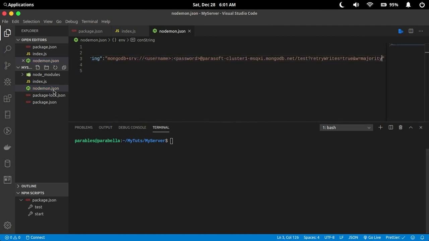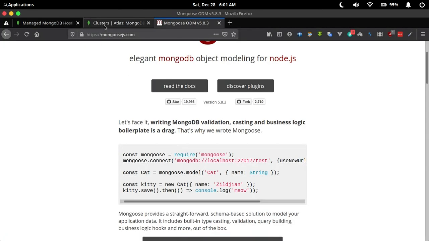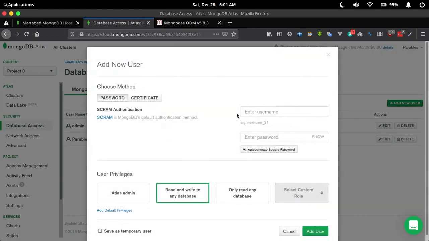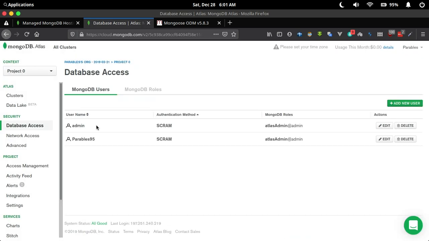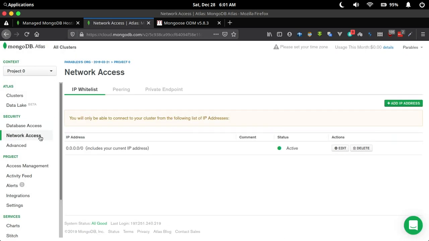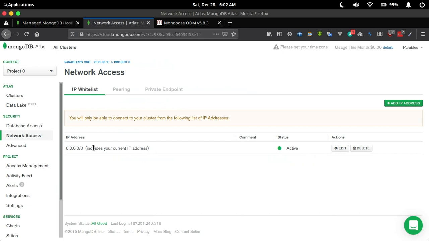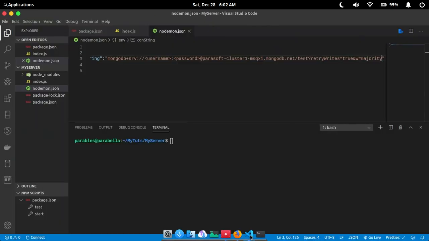Over here I need to pass in a username and a password. So back to my MongoDB, I need to come to data access and create a new user. Enter a name and a password. You can also auto generate a password. Preferably choose admin and then click on add user. The next thing you need to do is come to network access and add an IP address. You can either add your own IP address or allow anybody to connect. I made mine connect from any IP address, so it's open to everybody. That's what you can do over here.